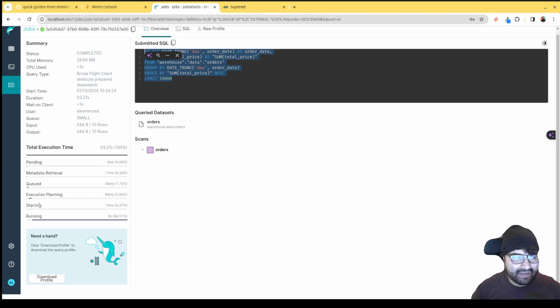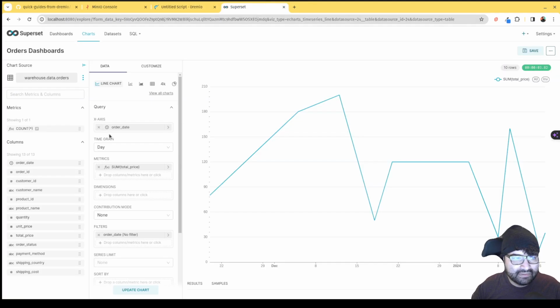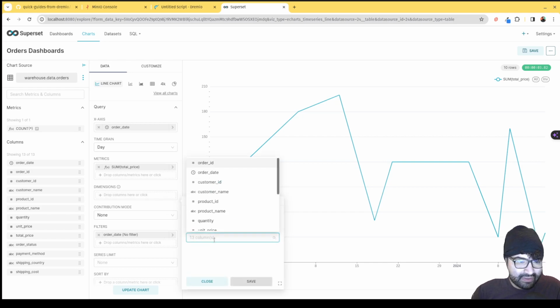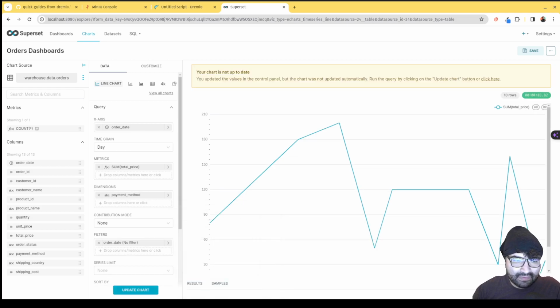And again, here I can see how the query breaks down and all this stuff. Neat. Then I can start playing with what I want that chart to say. It depends on what kind of information you're trying to deliver. I can choose different dimensions. So maybe I want to ask, what's the total price by payment method? Now I update the chart.